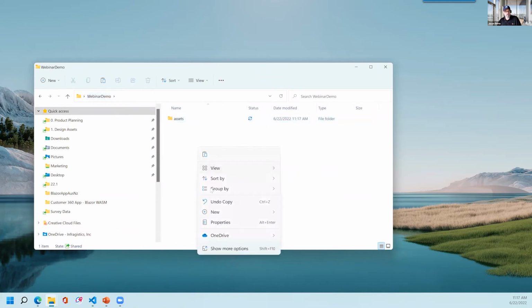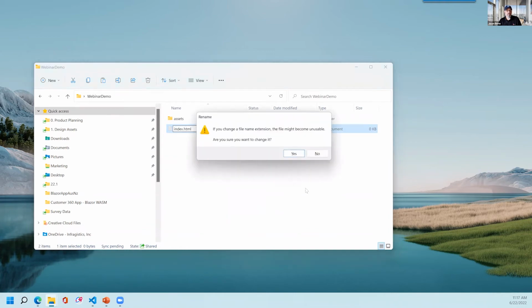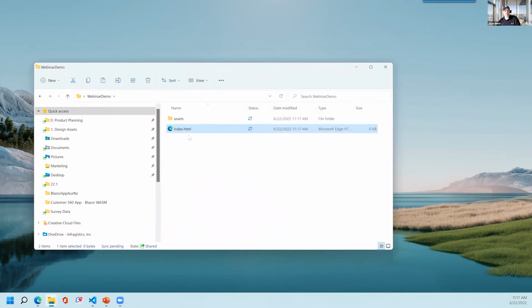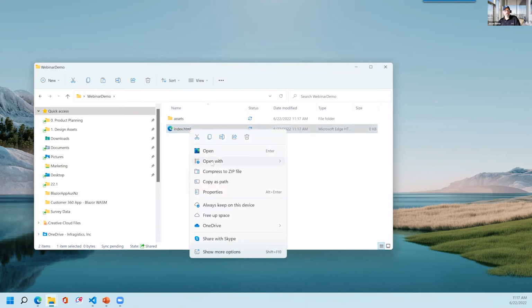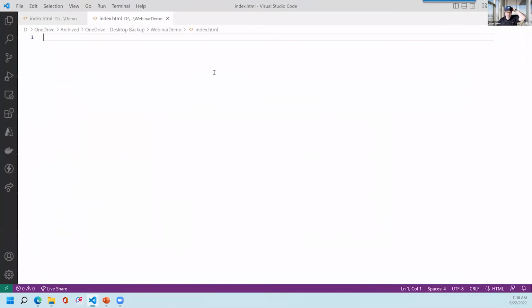And I'm going to right click here. I'm going to say new text document. And this is just going to be called index.html. Now let's open this guy in Visual Studio Code. I'm going to open him with Visual Studio Code. And I'll slide this guy over. And I have basically an empty file here.